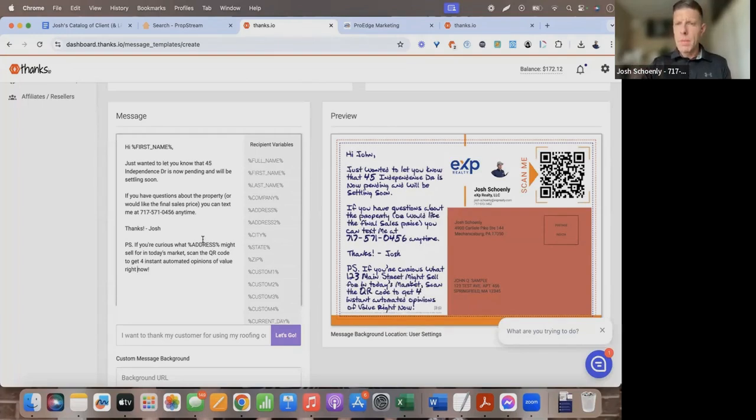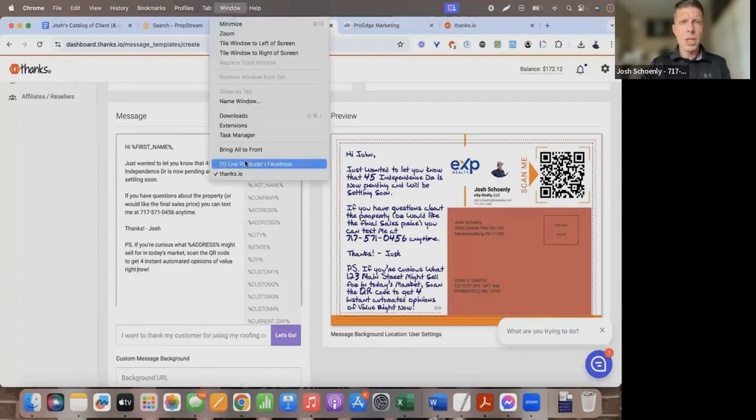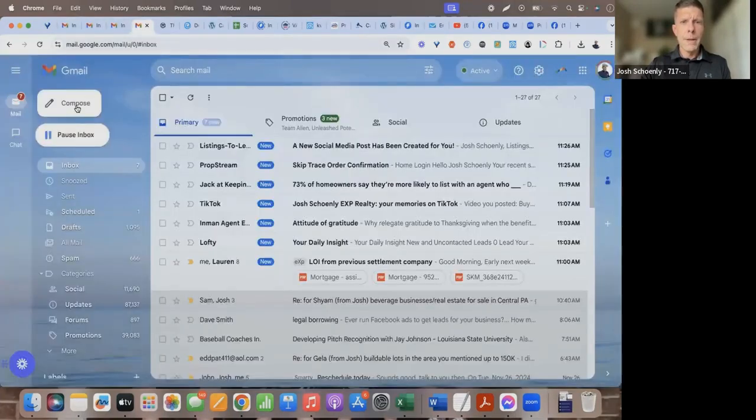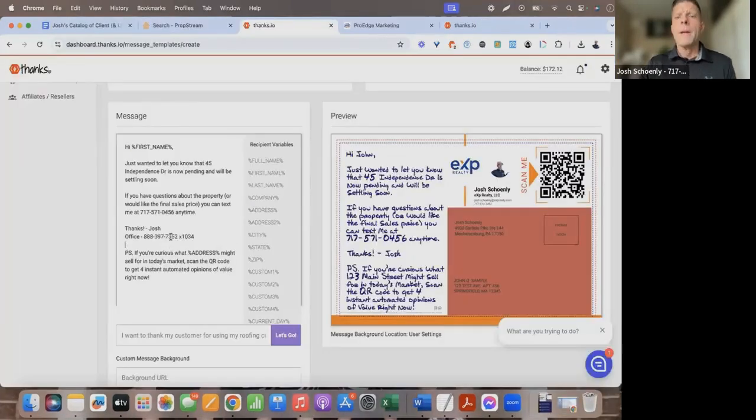So one thing I'm noticing, shame on me, I don't have my office number on this. I don't know why. And I don't remember it offhand. So I always have to go and find it. So bear with me here. Put my office number there.